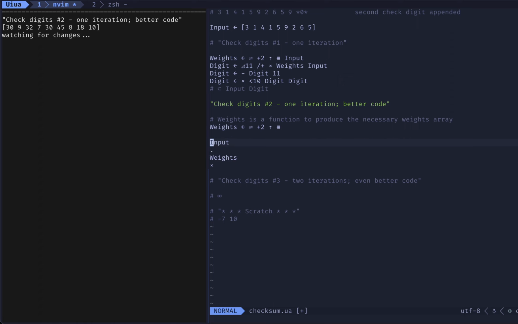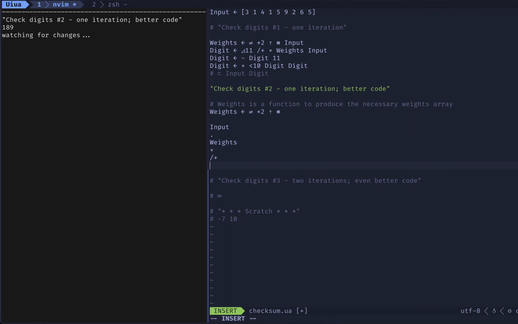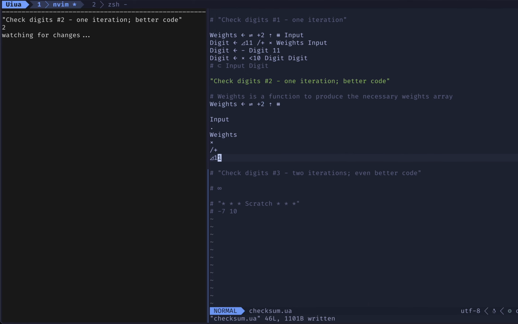Right, so we're focusing on this paragraph. Right, so put an input on the stack, duplicate it, apply weights to that. So now we've got the input and we've got the weights on the stack, and then we call times. Sweet. And so now we will do a plus reduction, 189. We'll do a mod 11 reduction, 2. Okay, and now we want to do the 11 minus thing.